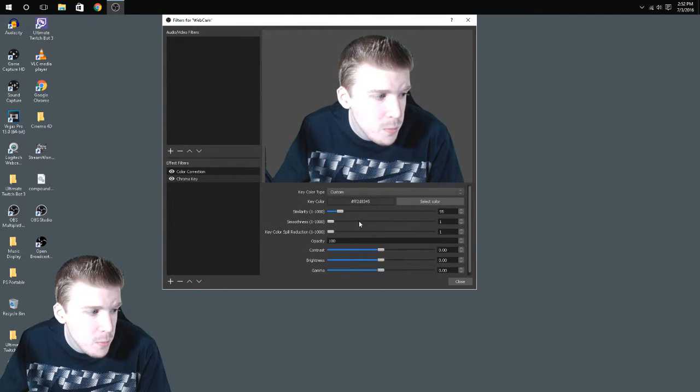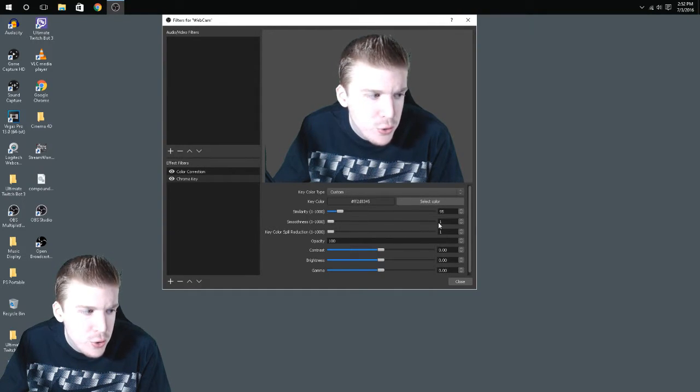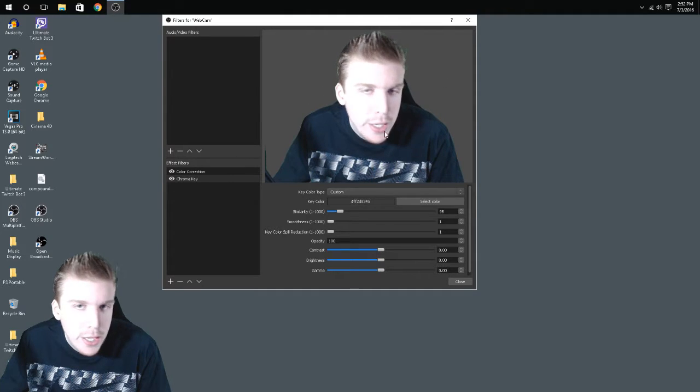You can leave smoothness at 1 because really, smoothness doesn't really help at all. So just leave smoothness at 1, and then the similarity and the color spill reduction, just move those up and down until you get a picture that looks like this right here and everything.